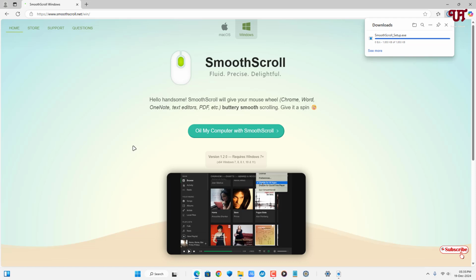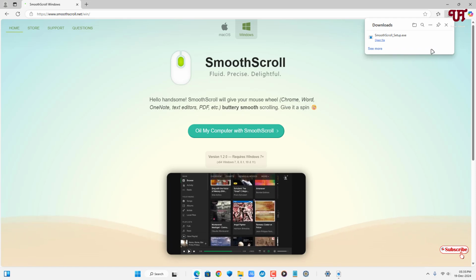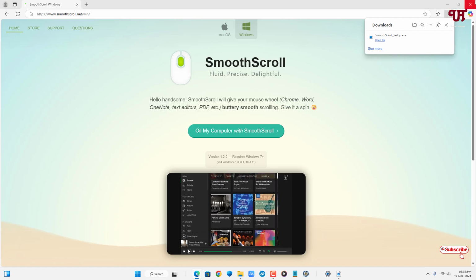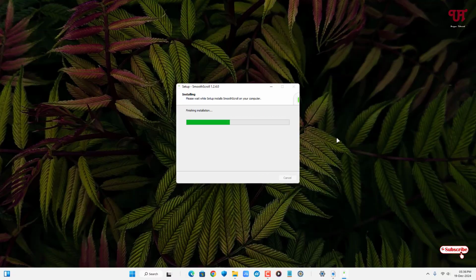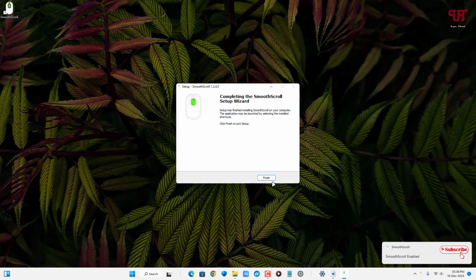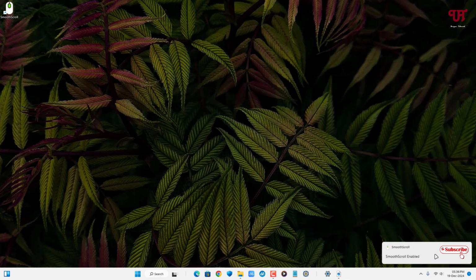Just click on it. So finally the file has been downloaded, so let me go to the folder where it's been downloaded and let me close this web browser. Just double click it to run the software installer, click on install. So finally the installation has been completed, click on finish and you can see the application has already started and it's enabled. So now let us reopen the same program.